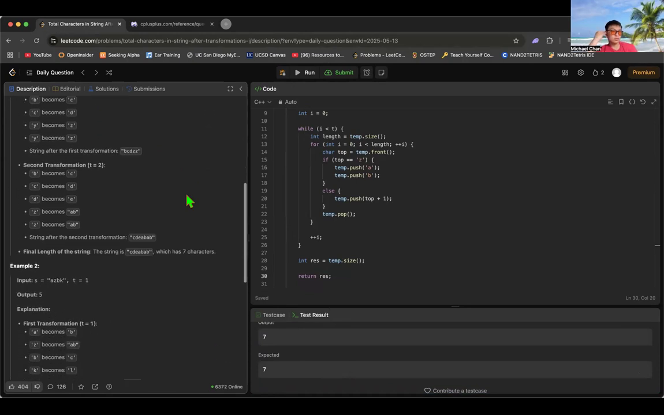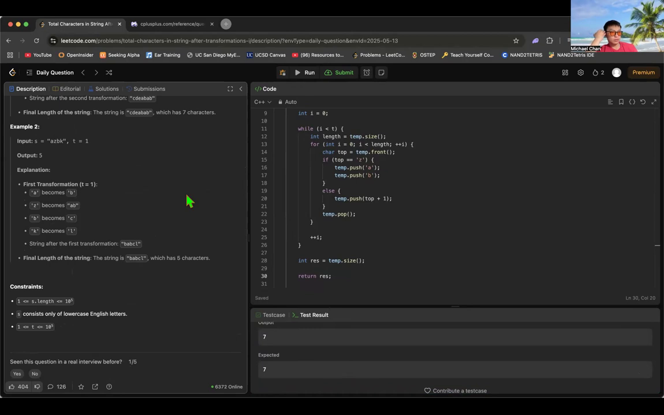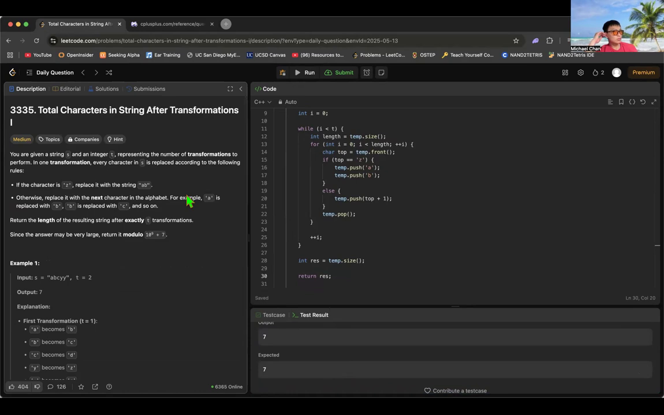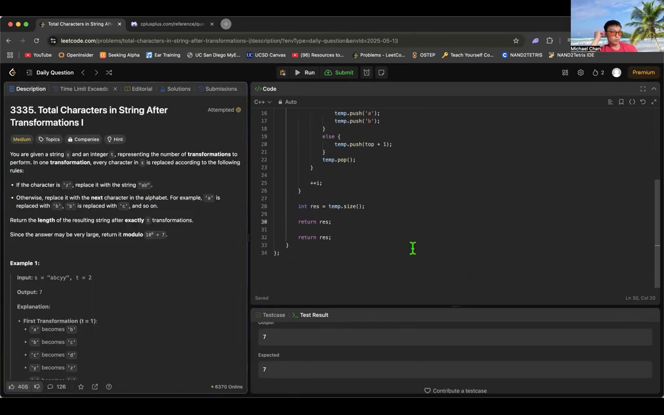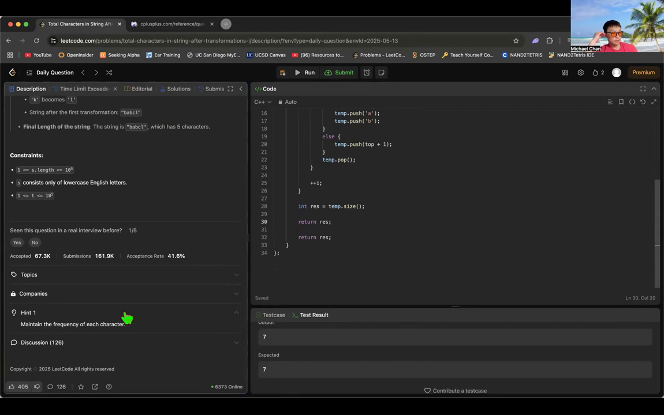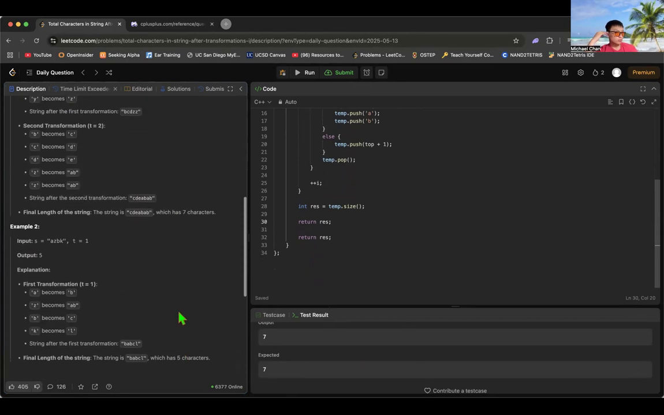Since the answer may be very, very large, what the hell does that have to do with anything? There's some weird test cases then for sure. Some time limit bullshit, right? Yep. Okay, so this approach wouldn't work. So I have to take the hint of maintain the frequency of each character.